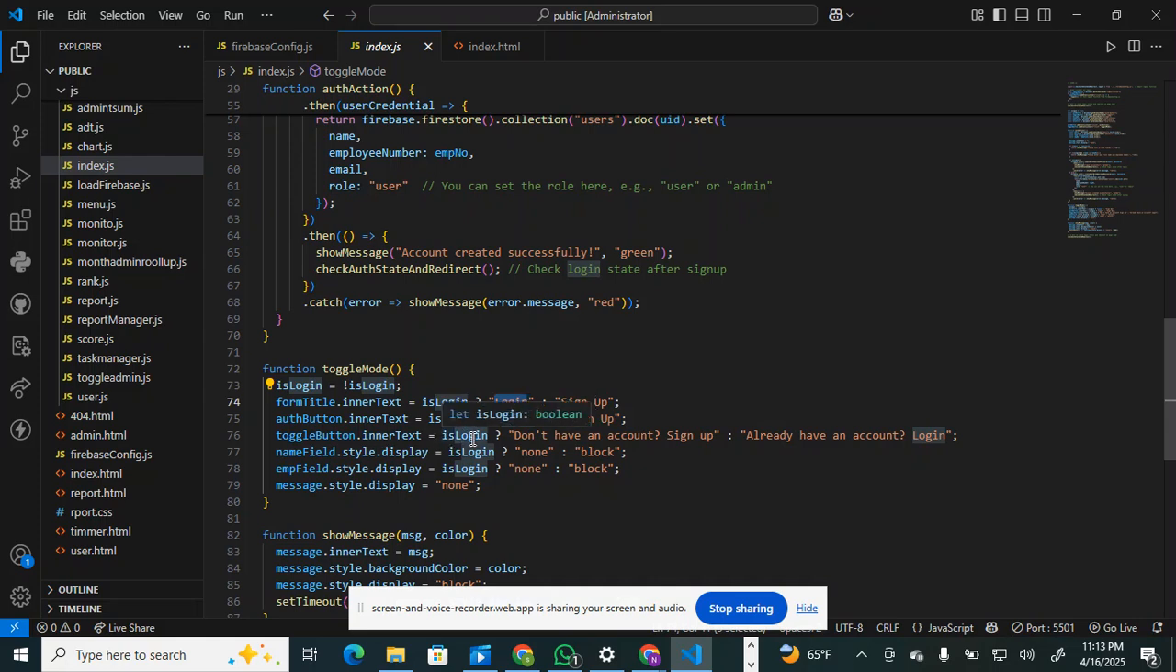The inner text or the text, if it is login, we are supposed to return "Do not have an account, you sign up." That means you are in the login page. And if you're not in the login page, then you return that you already have an account and you just want to log in. That means you are in sign up. So we have the name field. The name field, as you can see here, if it is in the login, it is not displayed, and the other way around exactly.